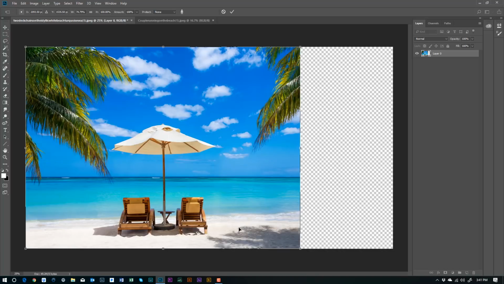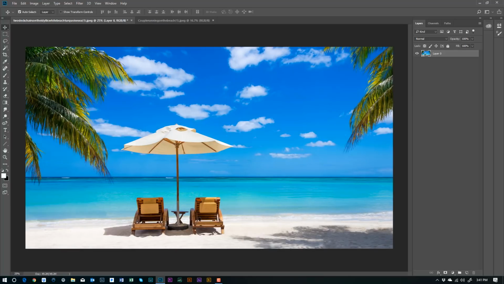However, one of the things you may have noticed, look at these two chairs here. At one time they were the same width. Now one is wider than the other. I'm going to show you how to fix that. So we're going to hit the escape key just to cancel that movement. What we're going to do is protect these with a mask.